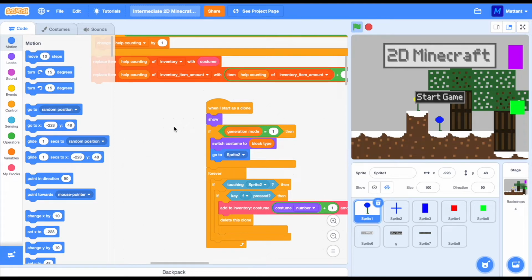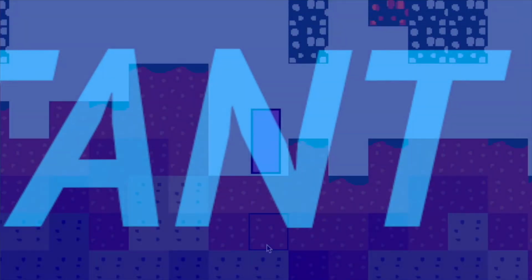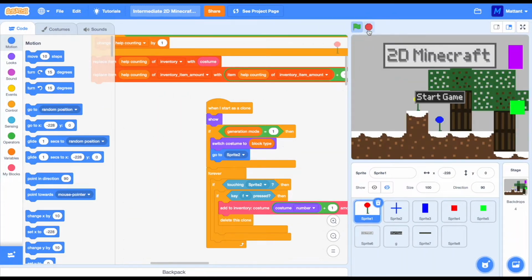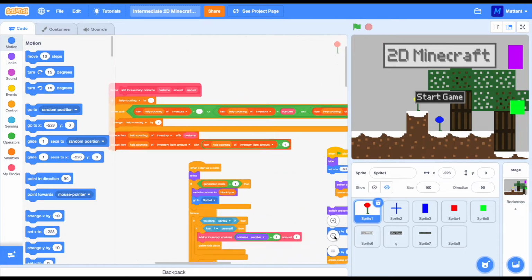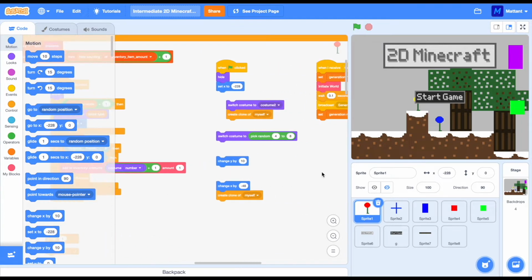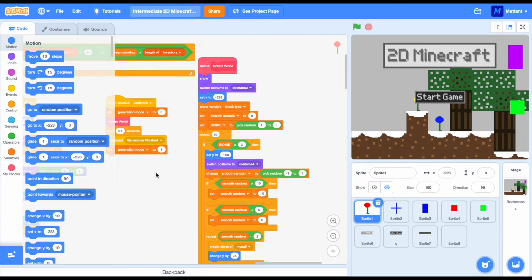Hello, and today I'm going to show you how to add dimensions to the intermediate 2D Minecraft game. To start off, we're going to have to completely rethink how the generation system in this game works. So, I'm going to now explain to you how we're going to do this.